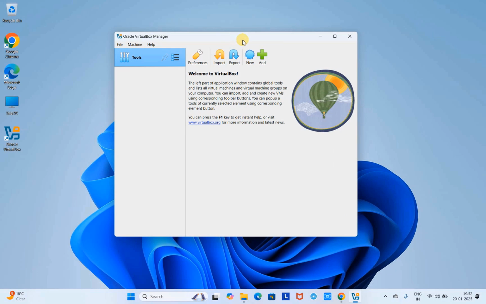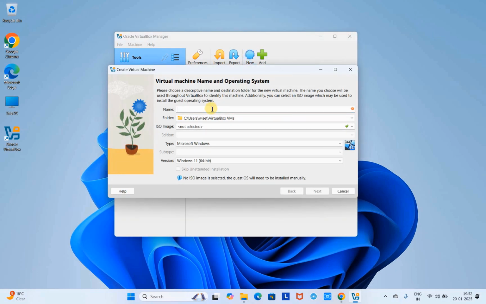Now we will launch the VirtualBox. Now we will click on this new button to create a new virtual machine. This is the new virtual machine setup. Right here, we have to give the name of our virtual machine. So we are going to create an Ubuntu 24.04 VM. I have given a name like this. You can give a name as per your requirement.